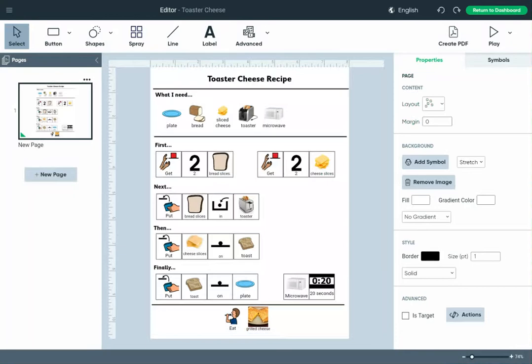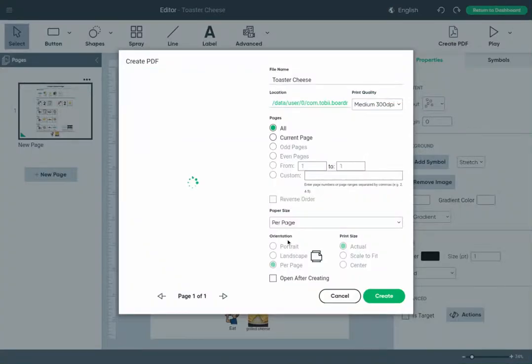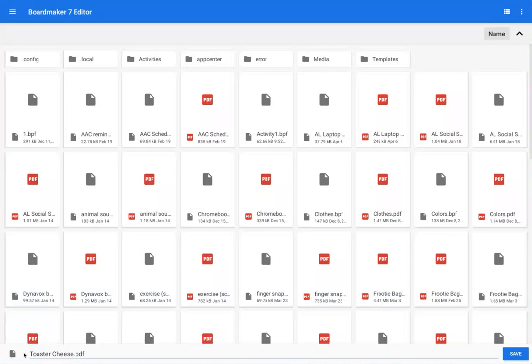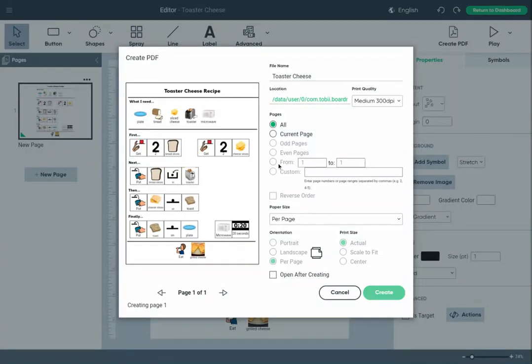Okay, so now I'm going to go through all the steps. So now we're going to want to print it. So I'm going to create a PDF. I'm going to hit create and make sure it says toaster cheese PDF. I'm going to save it. When this screen goes away, we are able to print.